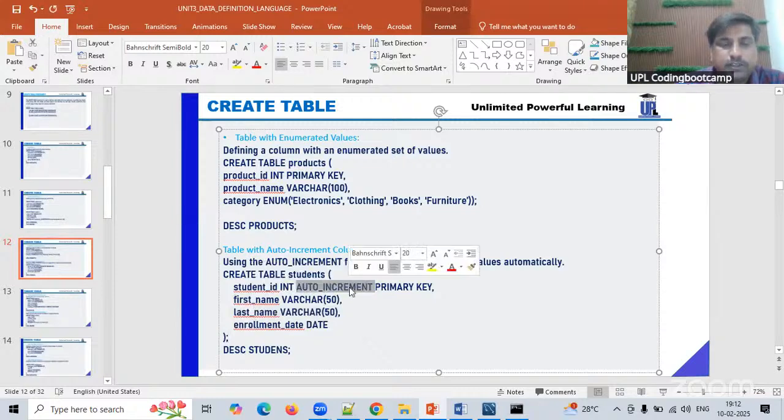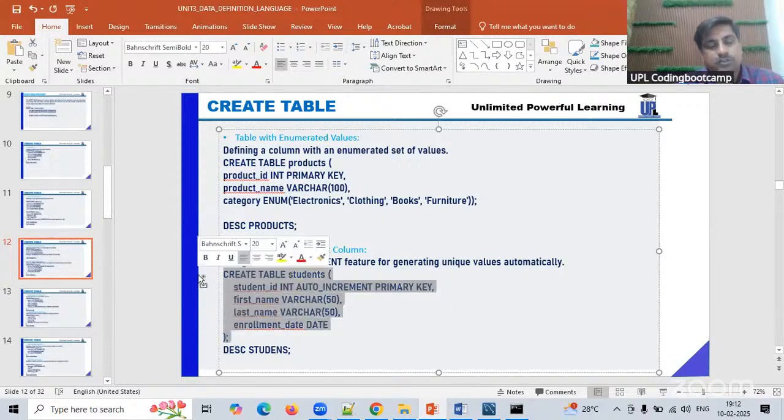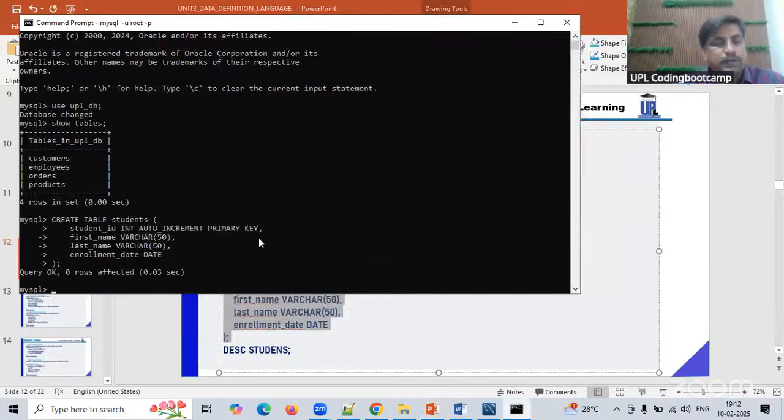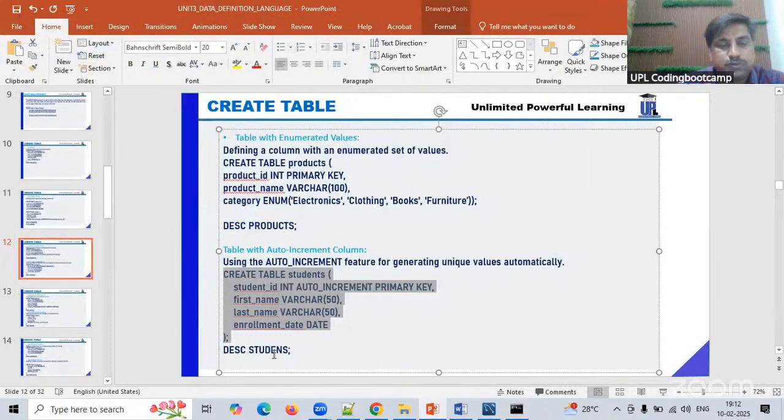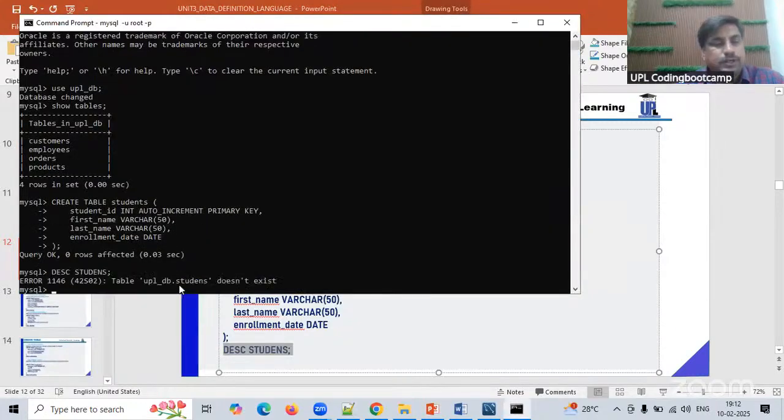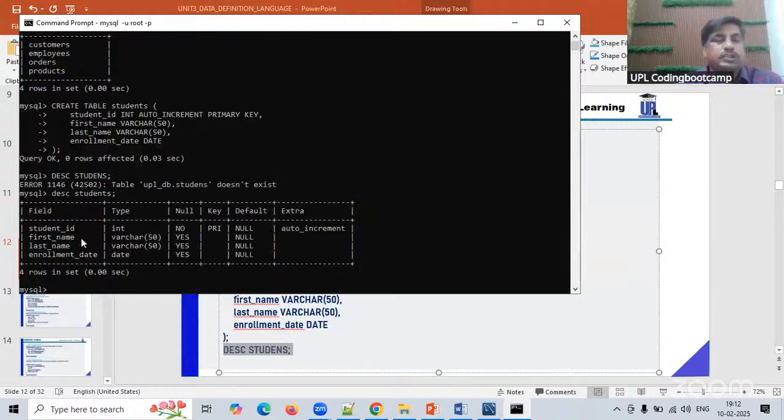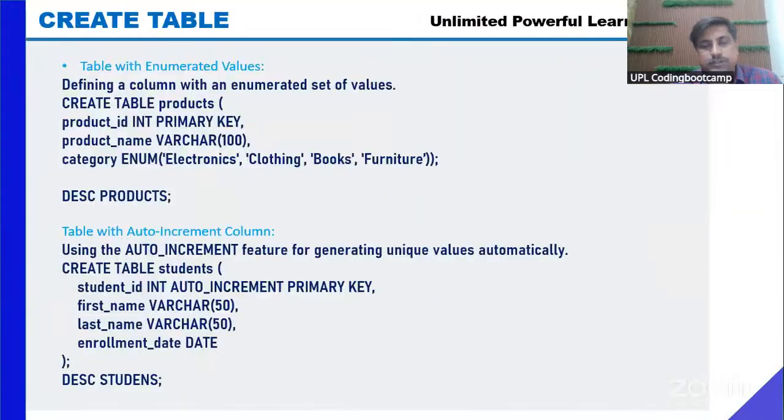If this was not there, even student ID we would need to give. Nowadays no one wants to give the primary key, so they always use the surrogate key, like an auto increment key: 1, 2, 3. If I insert, it will add 1, 2, 3. We'll come back to this when we discuss insertion. Now if you describe students, you can see the extra information is auto increment. So we have understood this as well.